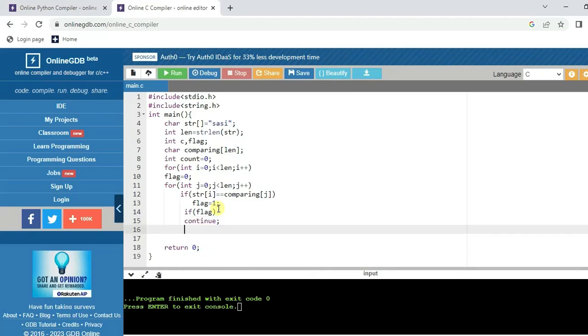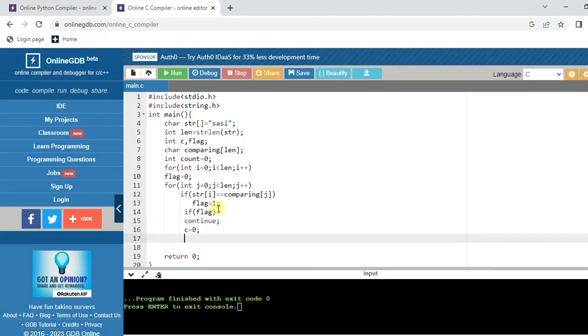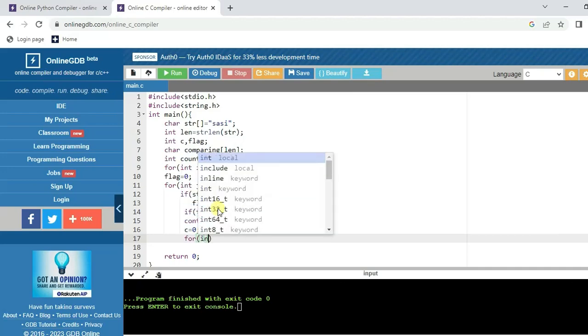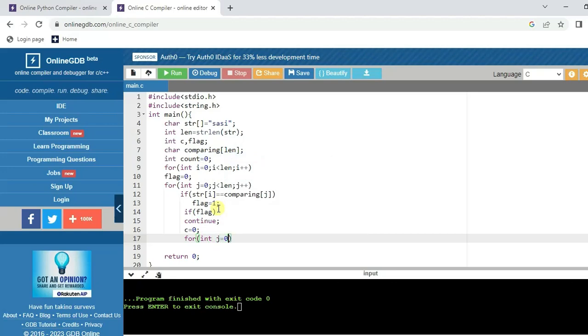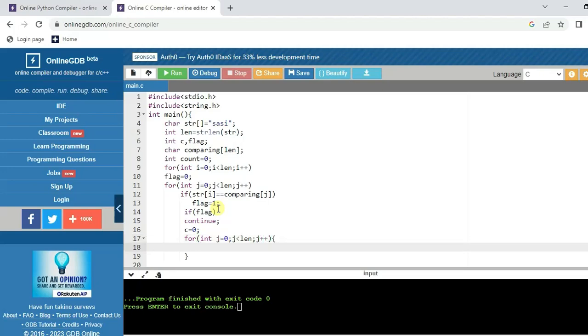If it does not come before, what will happen? We need to initialize c is equal to 0. For comparing how many times each character is present in the array, we are using this loop. This is for comparison.